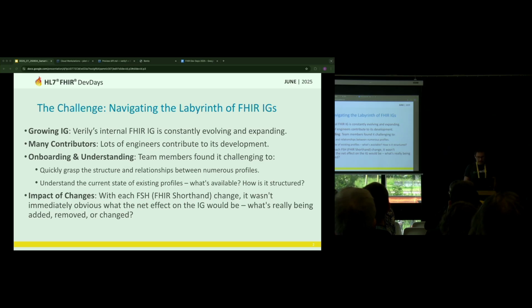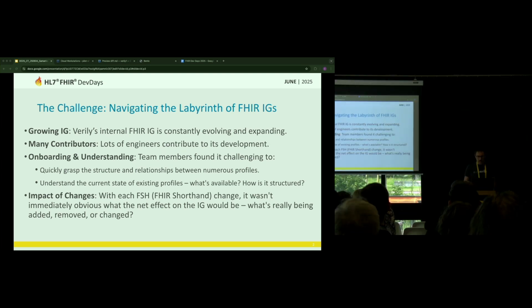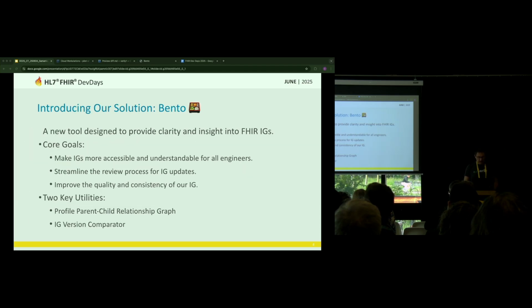Also, a critical pain point was understanding the net effect of changes. With each modification made using FHIR Shorthand or FSH, it was not immediately obvious which resources would be truly added, removed, or altered. So this led us to develop Bento, this tool that I'm presenting today, which is designed specifically to bring clarity and insight into FHIR IGs.